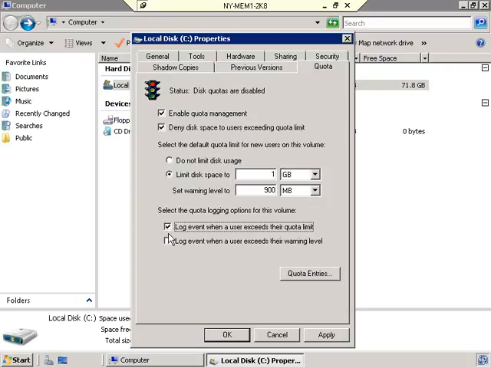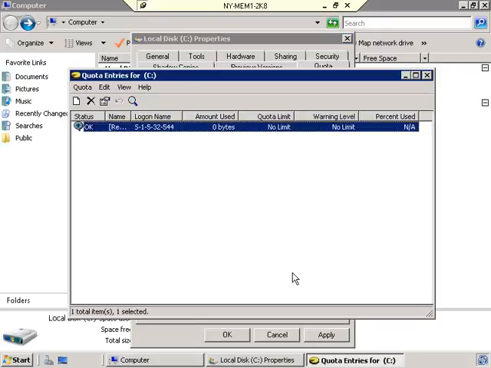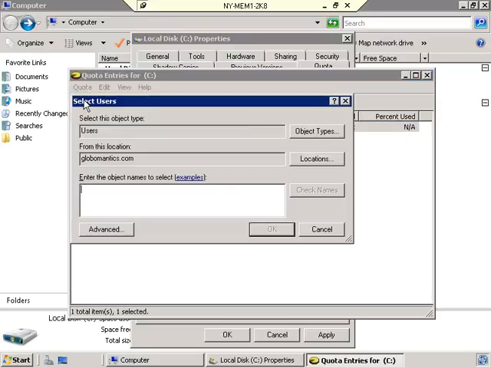And we could choose as to whether events will be entered into the event logs when a user reaches either a warning level or has actually exceeded their quota limit. Now beyond this, we could also create a quota entry, which is where we can now break it down to individual entries for specific users. So I could go up here to new quota entry, and now I could select a specific user. And here, as a for instance, we'll put in, I think it was A. Fry was one of the users.